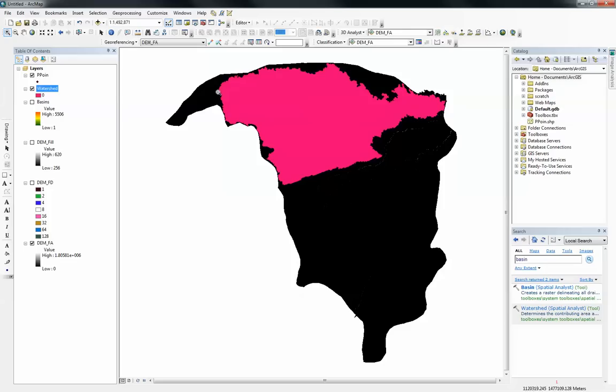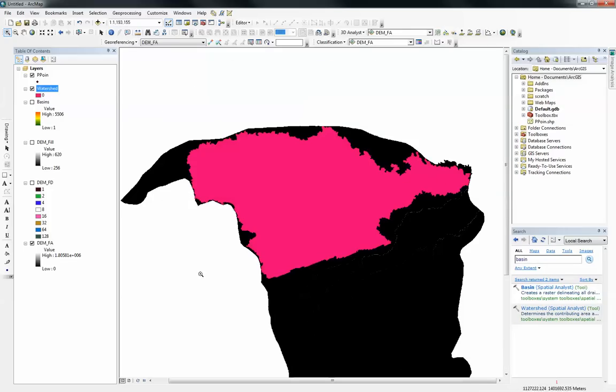You could do all sorts of stuff like this. You could convert this raster data to a shapefile so that you can calculate the total area of this catchment area.